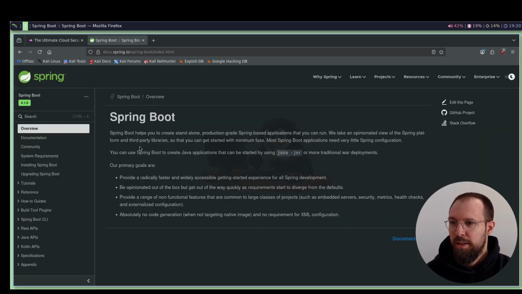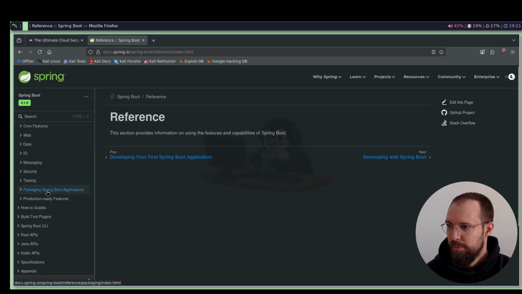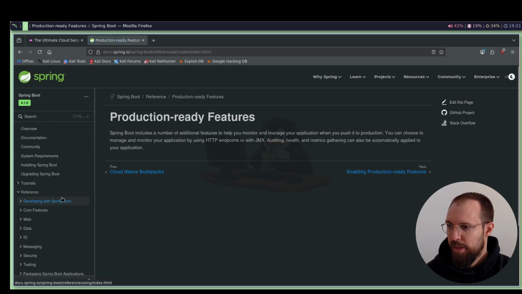So before we get started, we can have a look at Spring Boot and what it is. And in the documentation, it says it helps you to create standalone production-grade Spring-based applications that you can run. And it's for Java applications. And we can click on Reference and Production Ready Features.